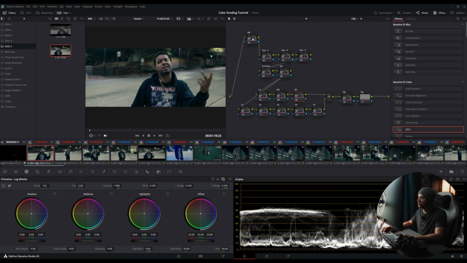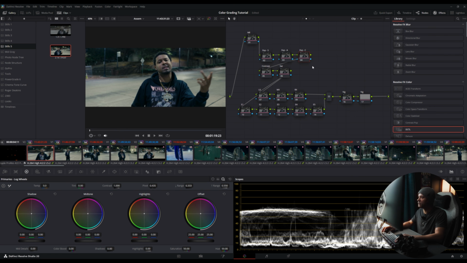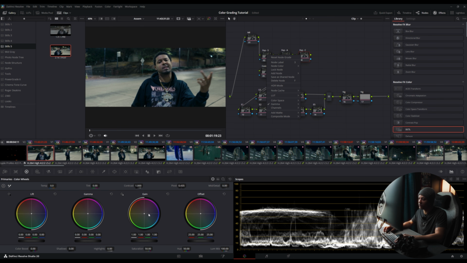So the next thing I'm going to do is set all of these to gamma stops 18% gray. And what this is going to do is allow me to use my printer lights on my offset wheel, just like if I was working in linear color space. Like if I right clicked and clicked gamma and went to linear and then used my gamma wheel, I'm going to be able to use my keyboard shortcuts for my printer lights.